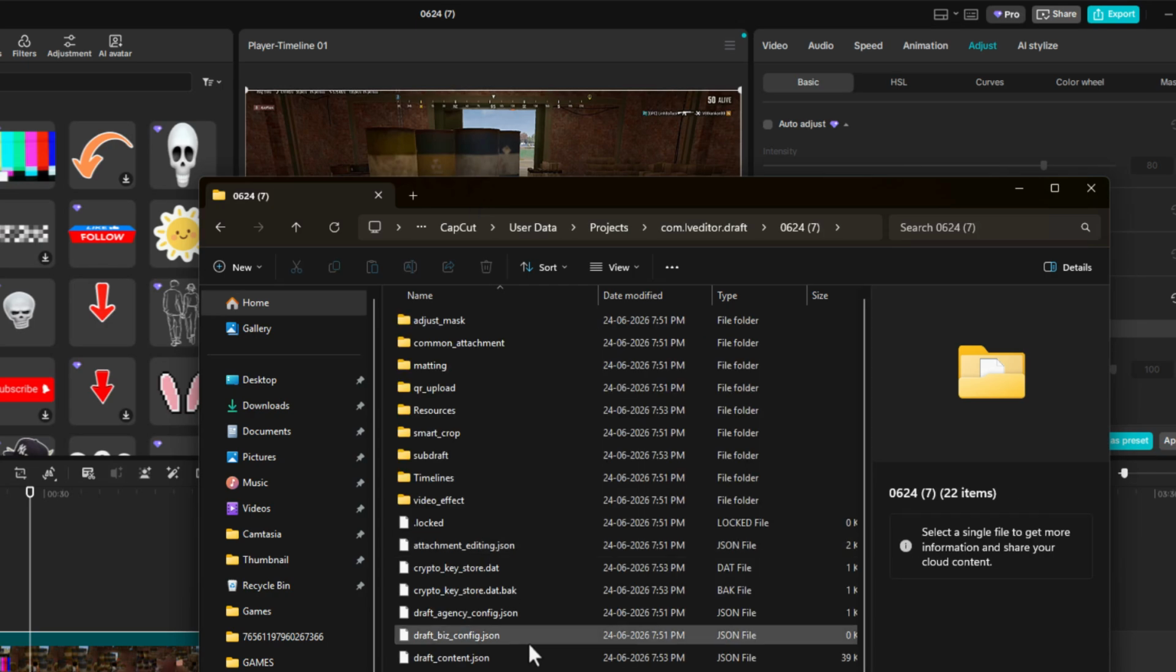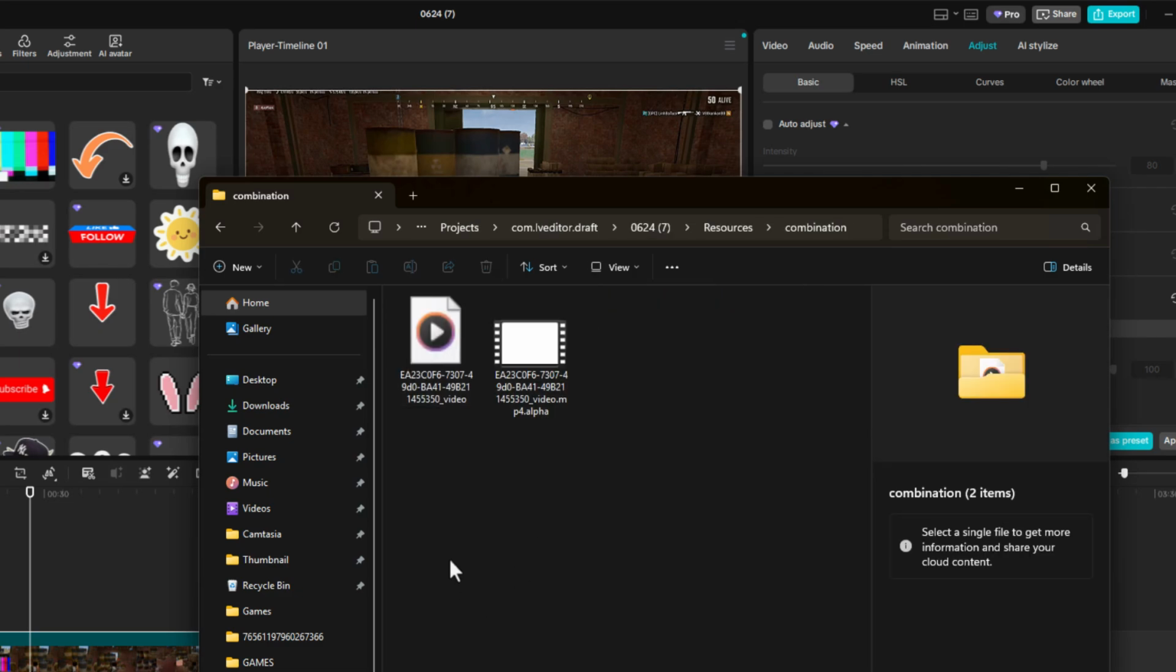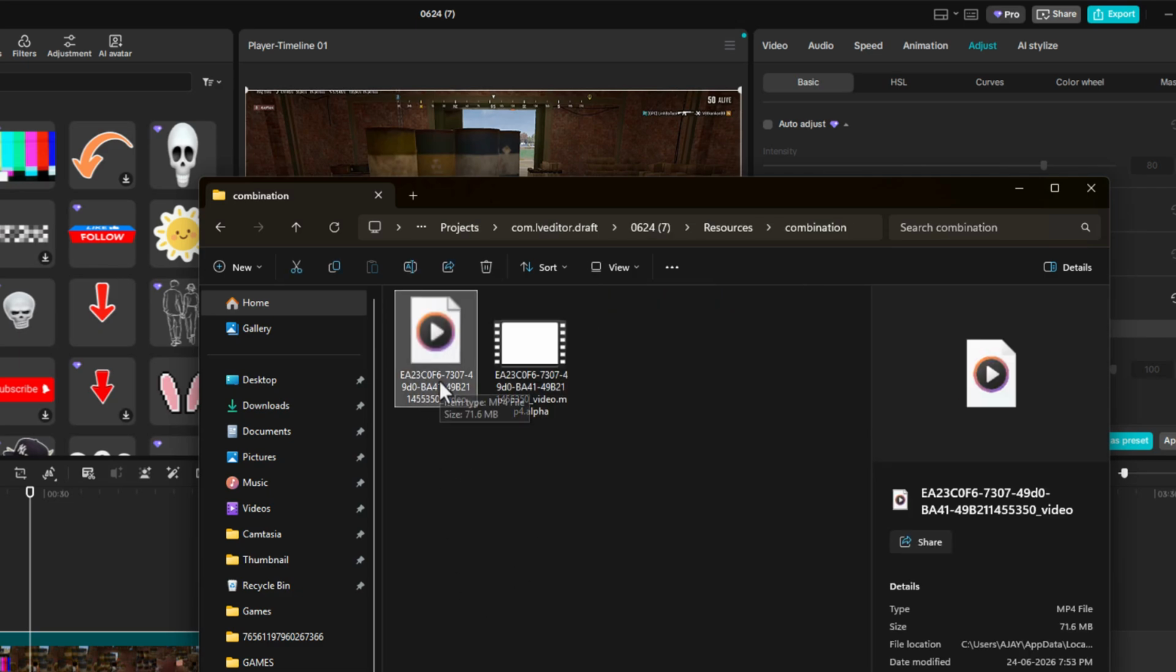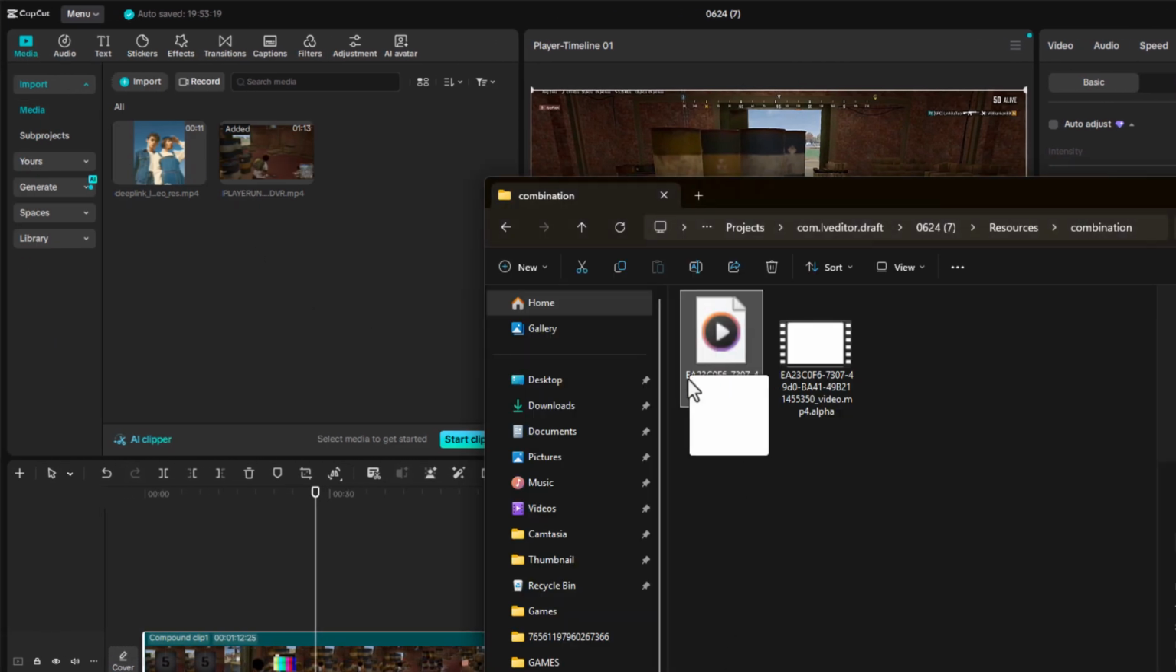Here it is. Open the correct folder and open resources. Open combination. Here you can see an MP4 file. Go to media and drag and drop this MP4 file inside CapCut. It says "Couldn't import. Some materials are damaged."